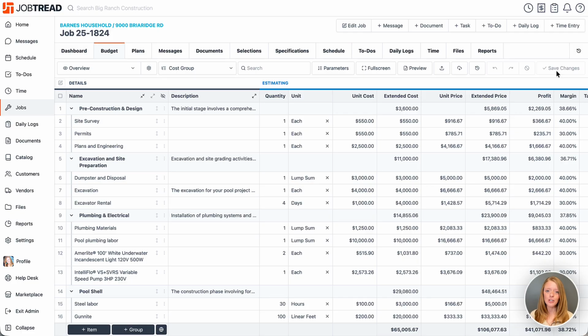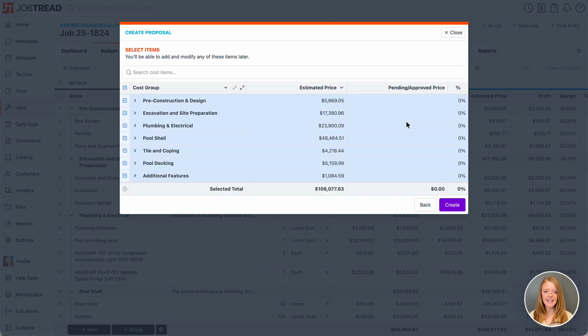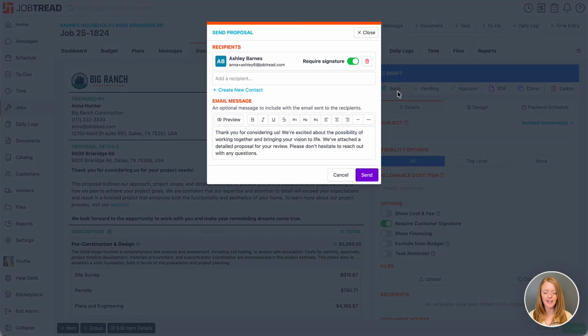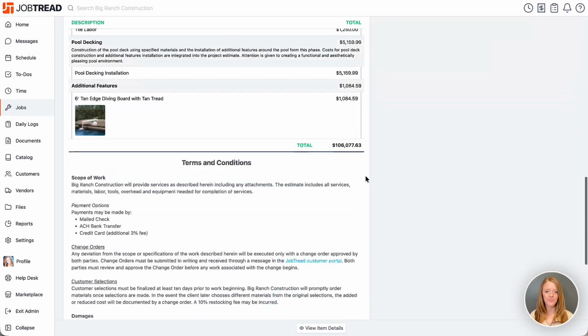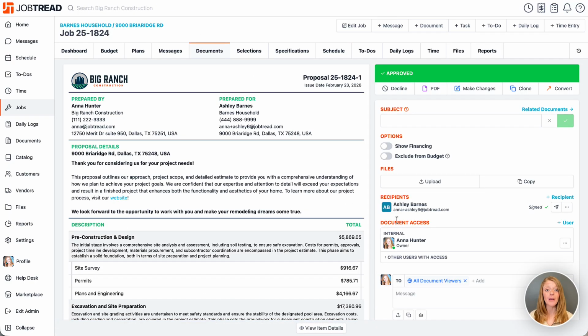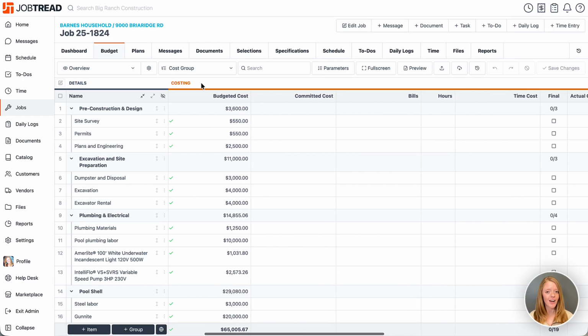Now, the next step is to create our proposal by clicking Plus Document, and then we will choose our customer order template. Select the items that you'd like to include in that proposal and click Create. Now, this is allowing us to send our proposal to our customer, and then we can add a message if we'd like. Once the customer approves the proposal, you've sold your job and locked in your budgeted cost for the job, which is shown on the costing portion of your budget.